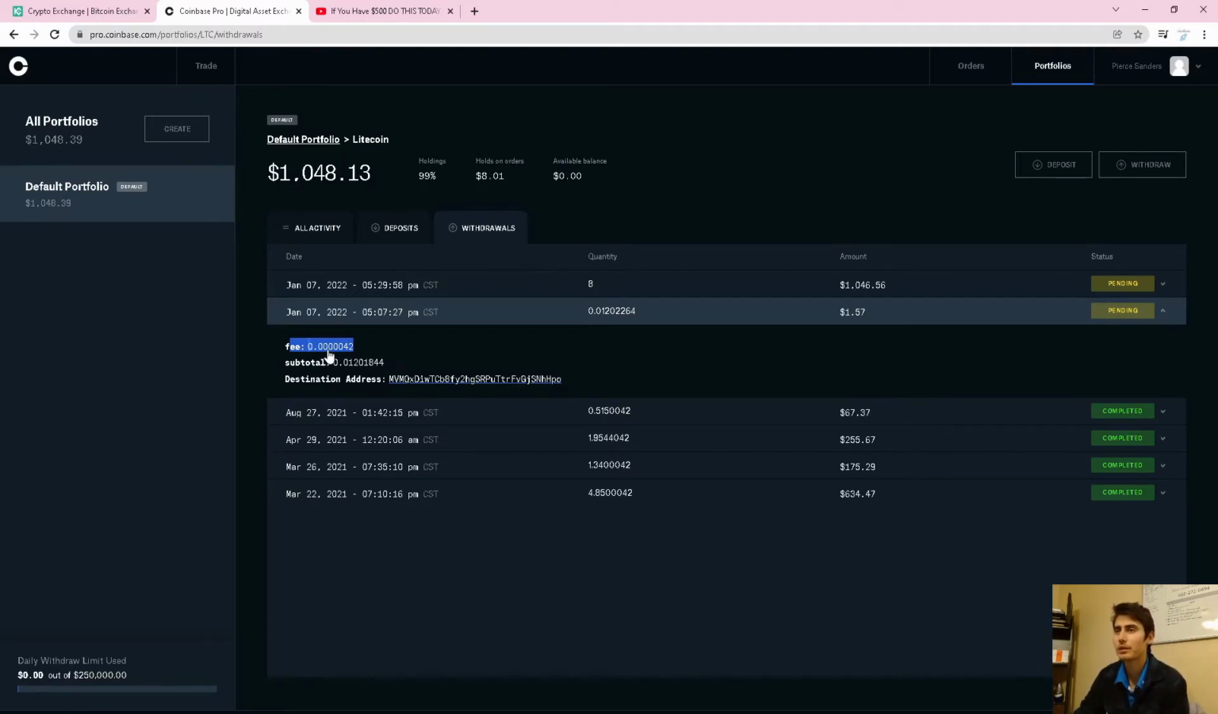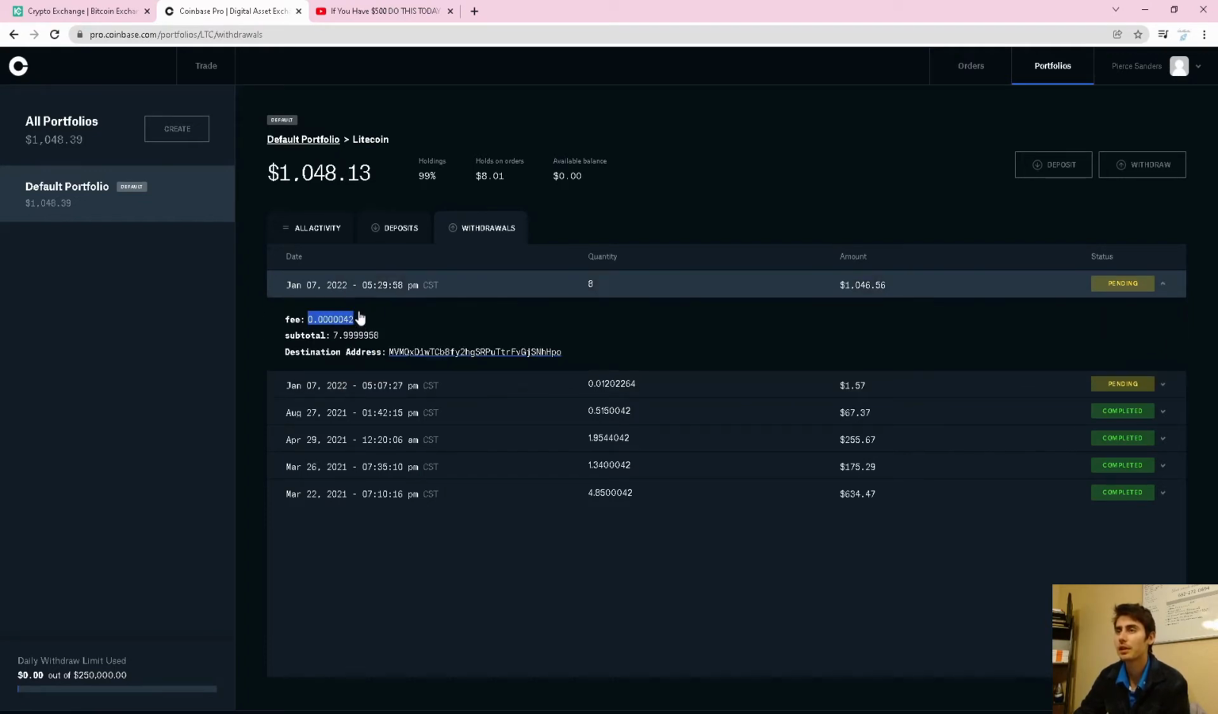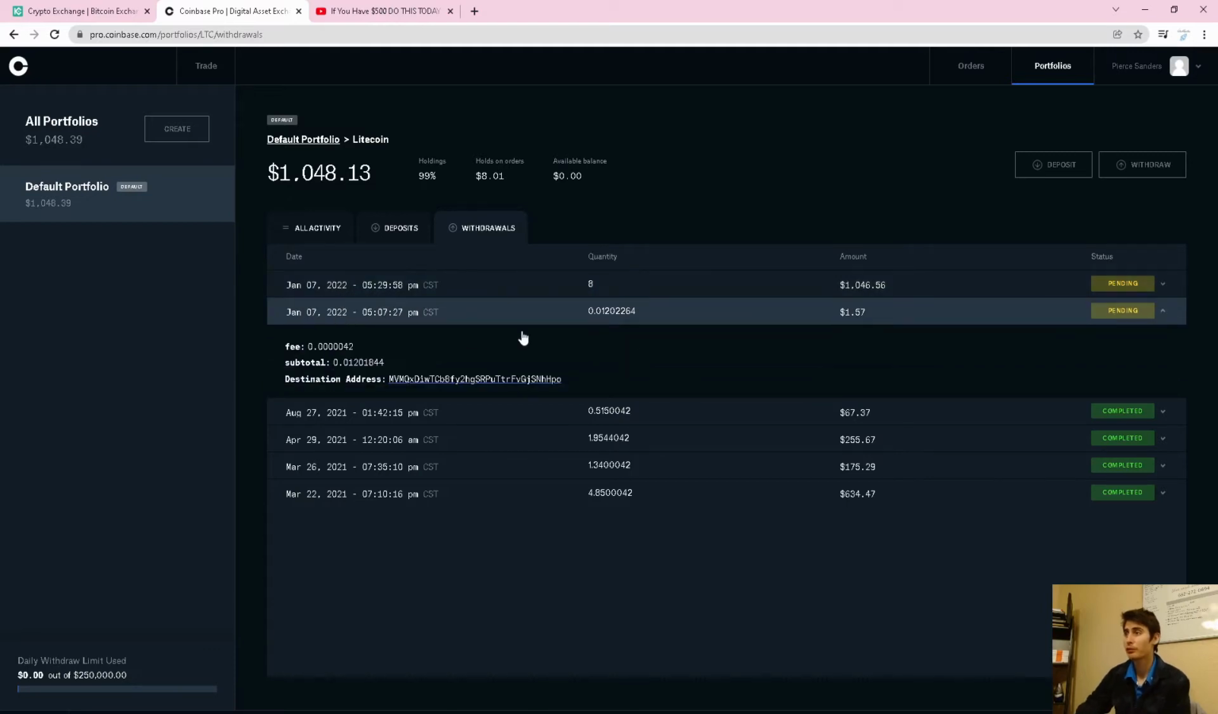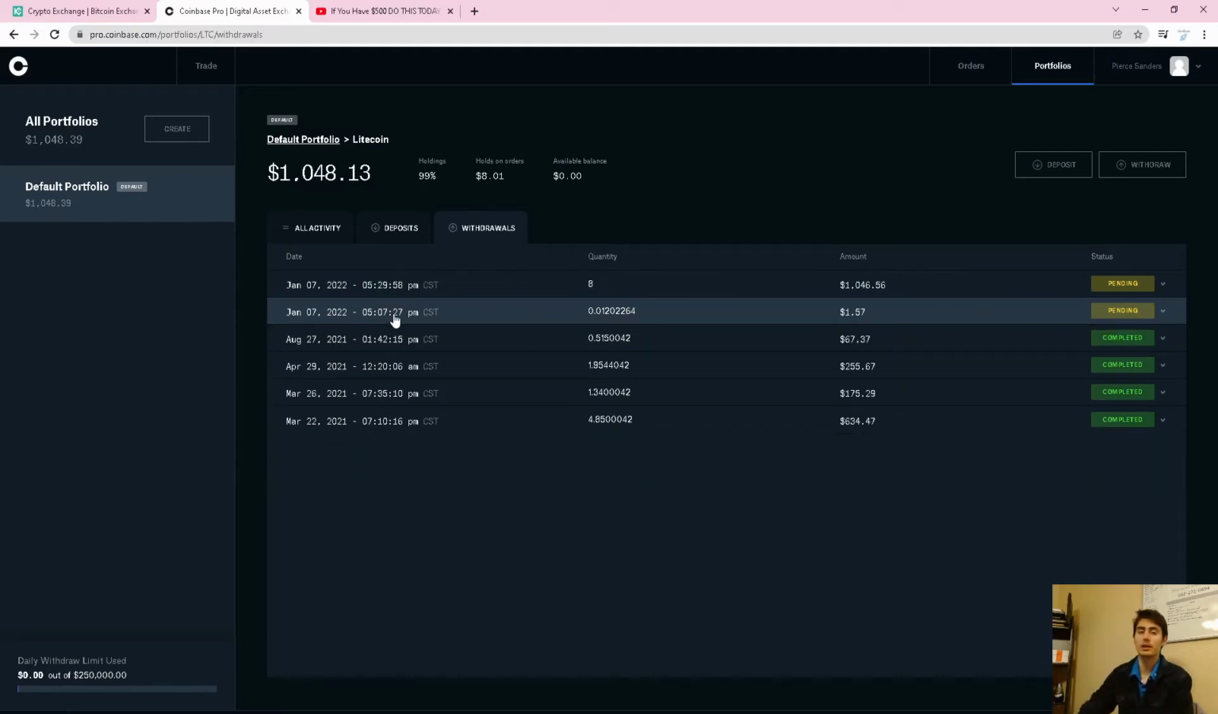That is 0.000042, and then for this one, it's the same thing. So at least it appears that the fees don't fluctuate. To send $1.57, it costs the same as it would to send $1,000.46. So I really like that about Litecoin. And the other thing that's really nice about it is that it doesn't require a memo. It's just the address, and that's it.